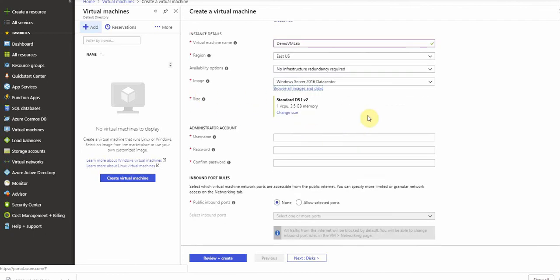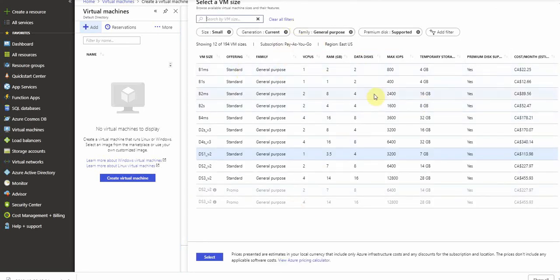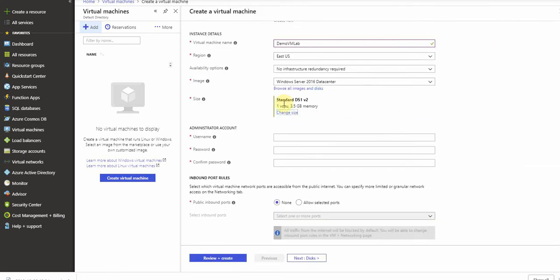The next option is basically the size of your VM. As you can see, by default it's one CPU and 3.5 gig memory. You can always click on change and choose whatever you want. There are many options. You can sort by cost, more cost, less cost, high RAM or low RAM. 16 gig RAM is going to cost you this much. So it depends on what your requirement for the solution is. But for demo purposes, I'm just going to keep the default.